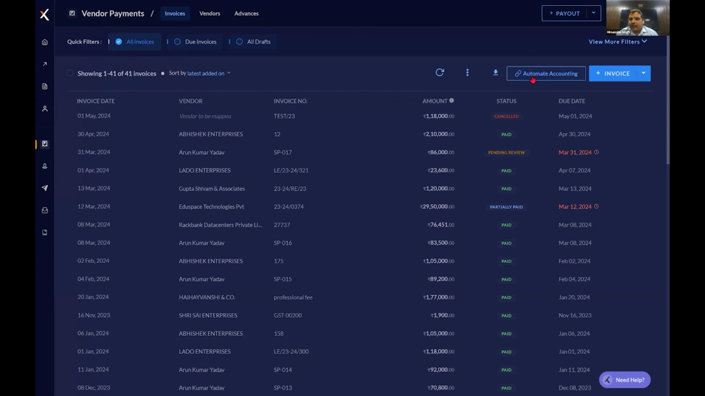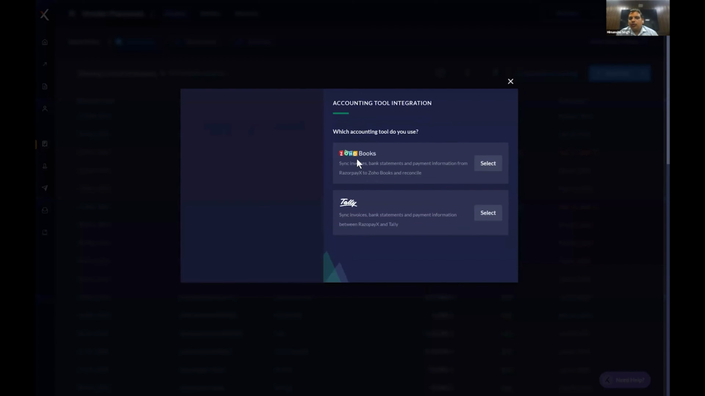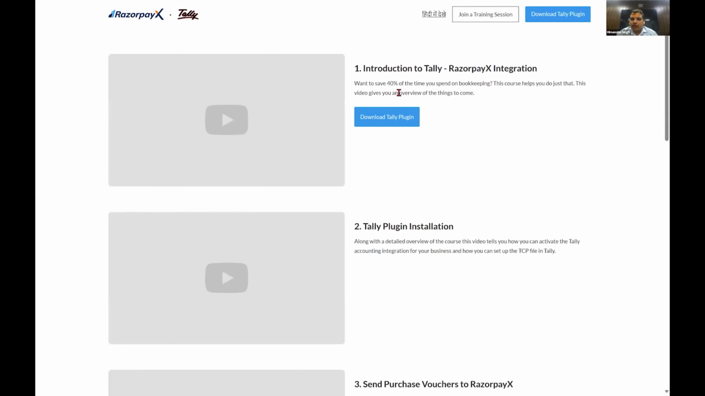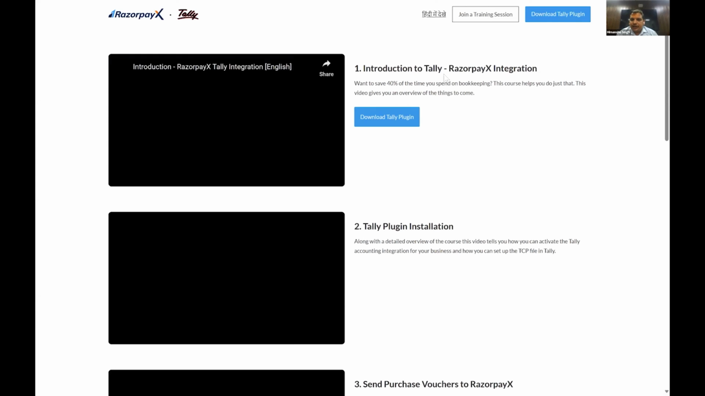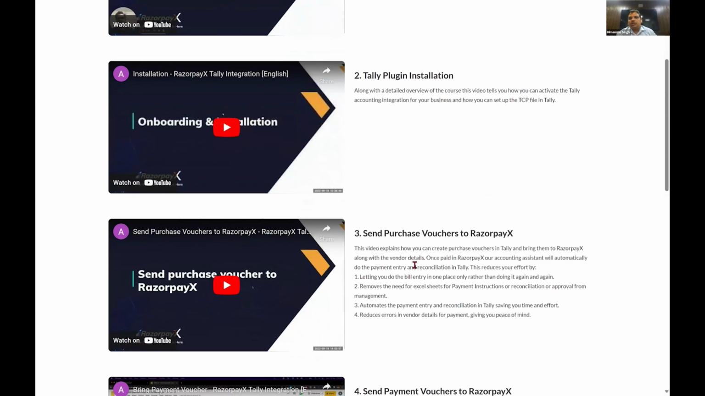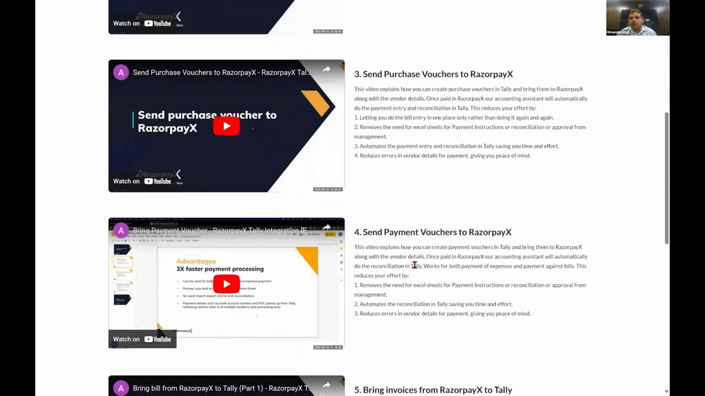They have provided a channel, automate accounting. We just need to select whether we want to automate it through Zoho Books or Tally. Simply select Tally and you can integrate it yourself. You need to download the Razorpay TDL. After downloading, just load the TDL and simply push the vouchers from Razorpay to Tally or Tally to Razorpay. Both ways are already available with this tool.